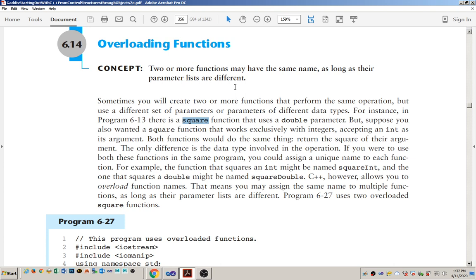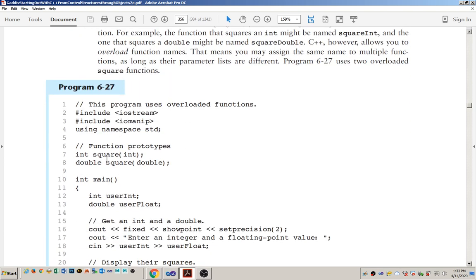It may be that you want to pass it an integer, or it may be that you want to pass it a double or a float. So you would just simply write two different functions with the same name, but one in its parameter list would have a double as its argument, and the other one would have integers as its argument. So it would look something like this. The functions have the same name, square and square, but one takes an int, one takes a double. This is an example of overloading a function, or function overloading.